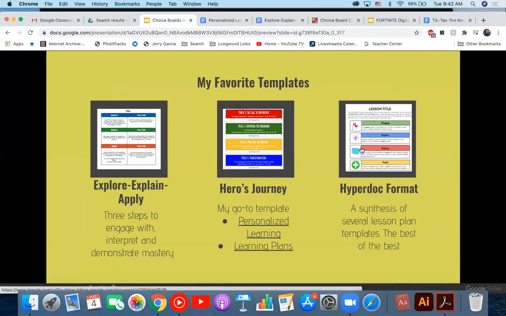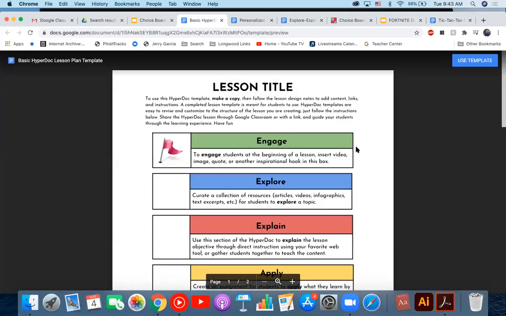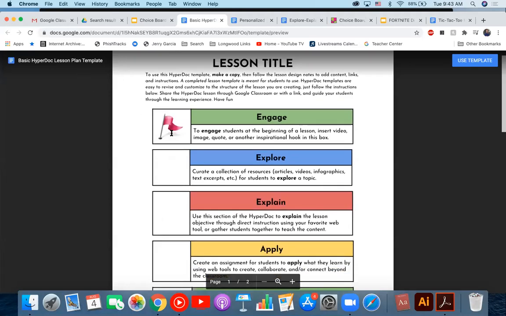The final template that we're going to explore is the Hyperdoc format. With the Hyperdoc format, the 3 Hyperdoc ladies, that's how they refer to themselves, synthesized maybe 5 or 6 different lesson plan formats, and noticed they're all kind of saying the same thing. They might use different terminology. How might we put them all together, find the best parts of all of them, and make one template, one format? And so that's what they did here, the basic Hyperdoc lesson plan format.